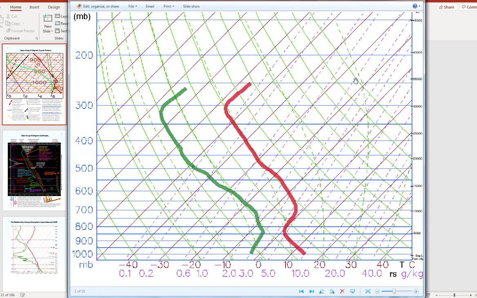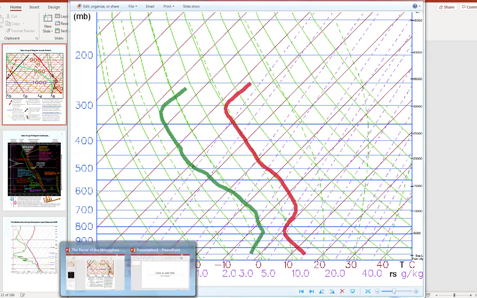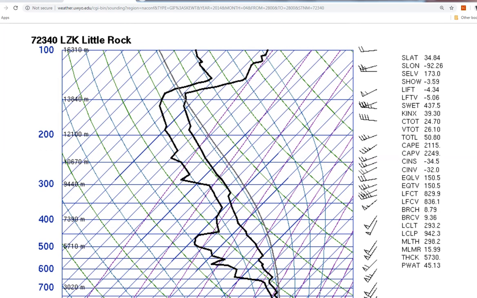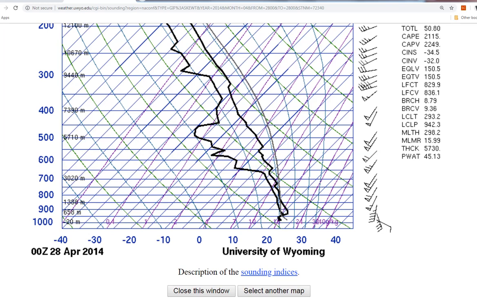Okay, so that's one interesting thing I wanted to point out to you. But a couple of the big things elsewise I wanted to cover, I think that's going to pretty much wrap it up. I'll go over one more diagram. You guys have seen this one on the exams and quizzes. This is from the University of Wyoming. This particular date was the evening of April 27th, 2014.